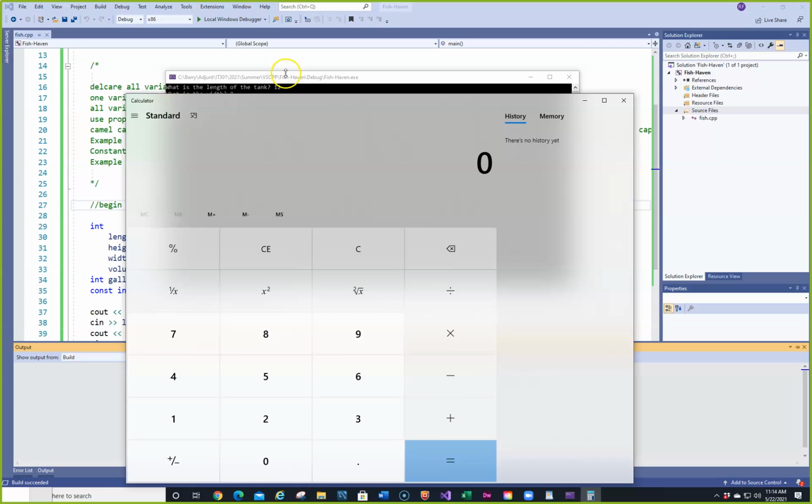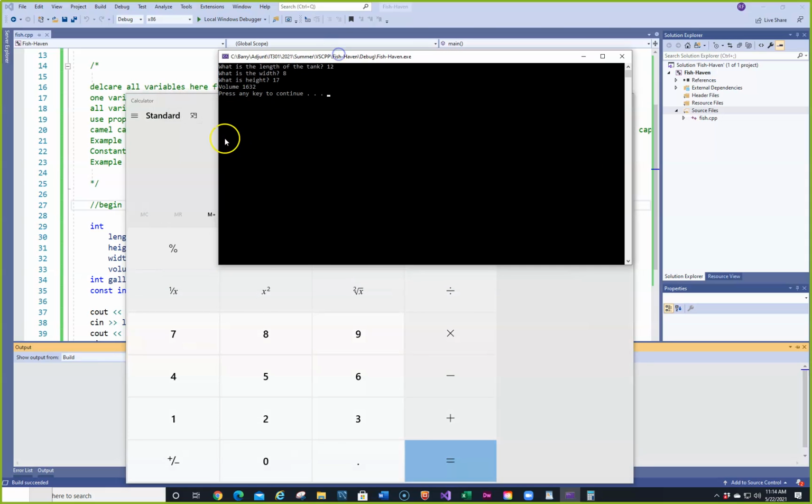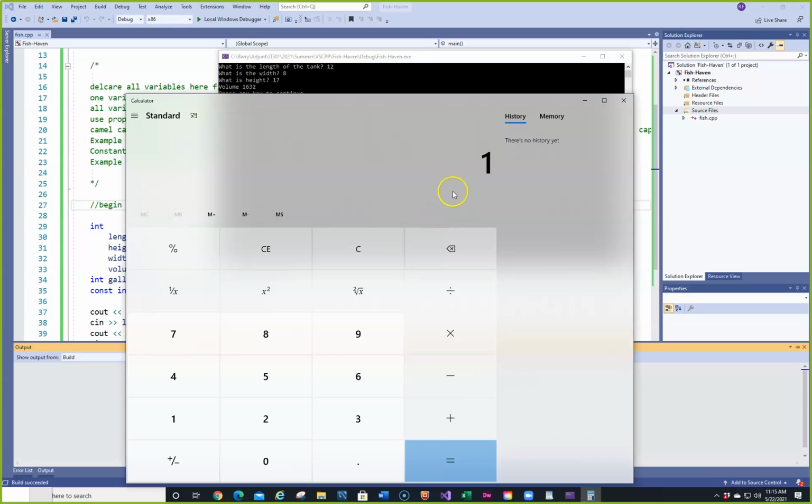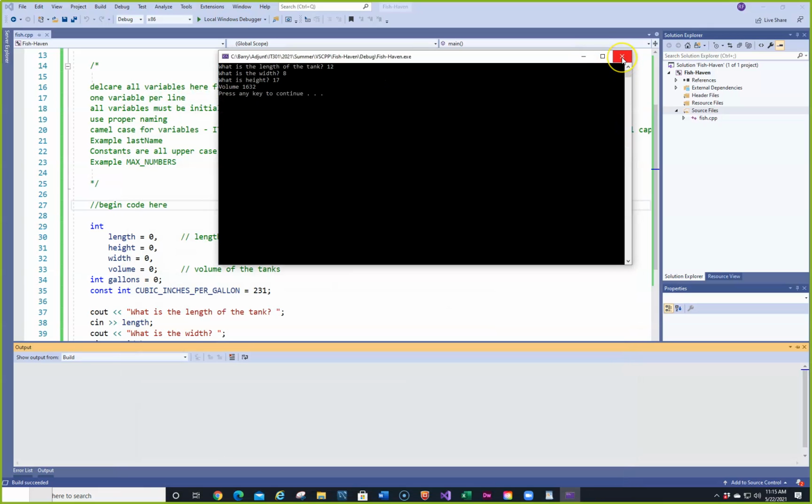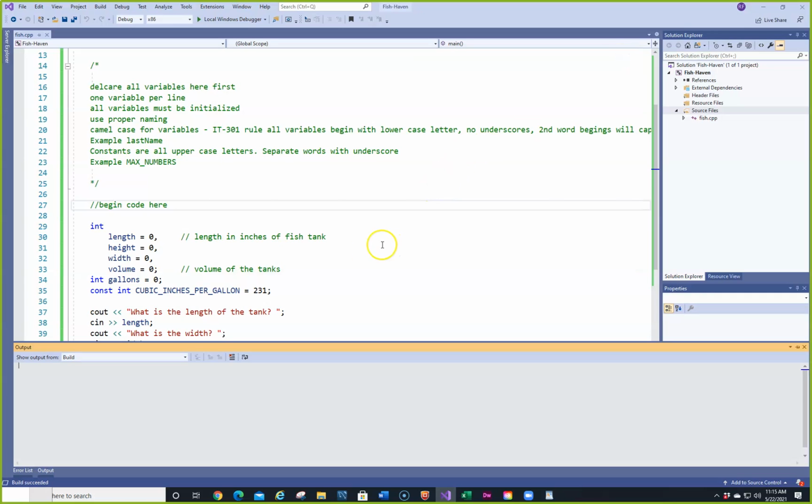So it's 12, 8, and 17. 1732 and 1632, 1630. All right, so that's good. So now, can anybody take a look at this and tell me an issue? I'll give you a hint. It involves division. How are we going to calculate the number of gallons?